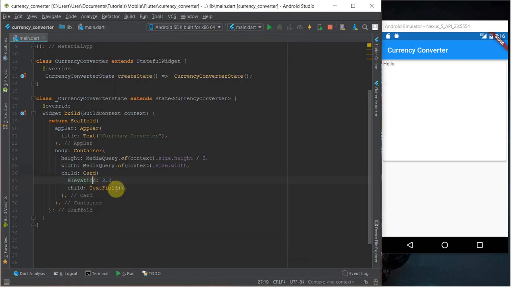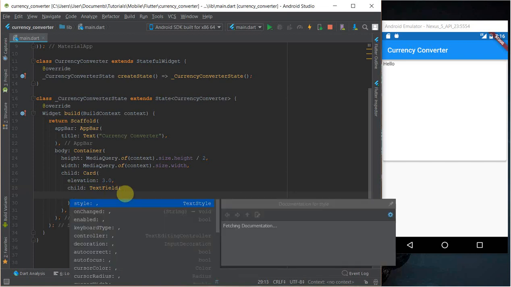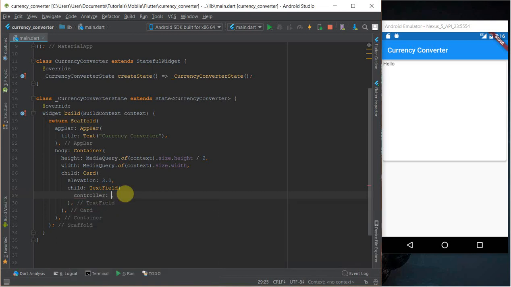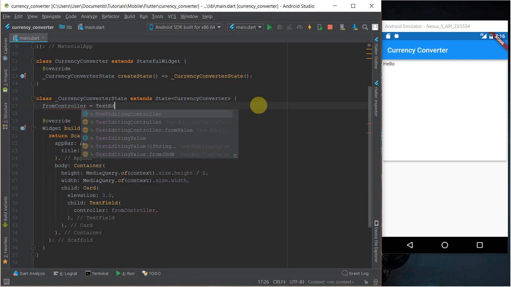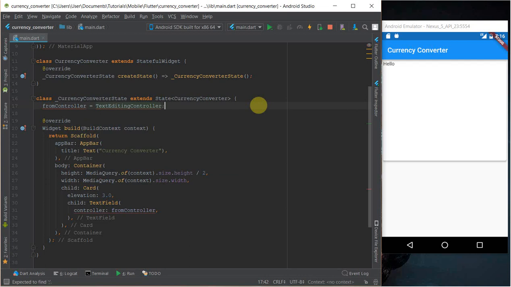So let's go back to the TextField. The TextField should have a controller, so I'll just give it fromController. Let's head back to this class and declare a fromController, which is going to be a TextEditingController.